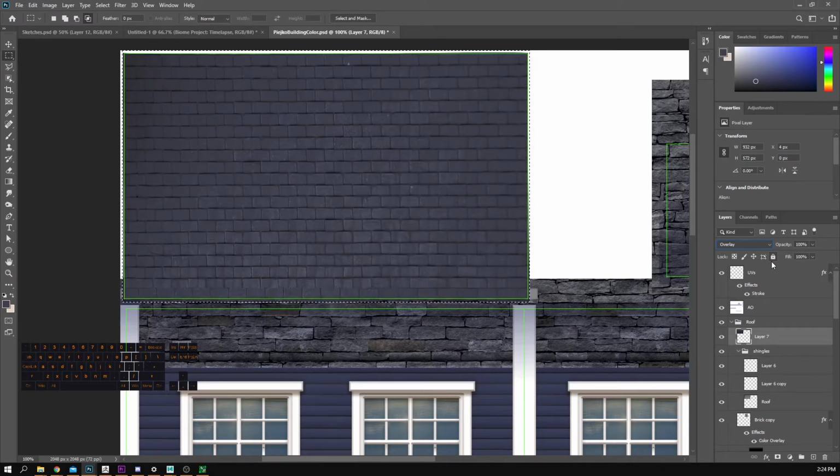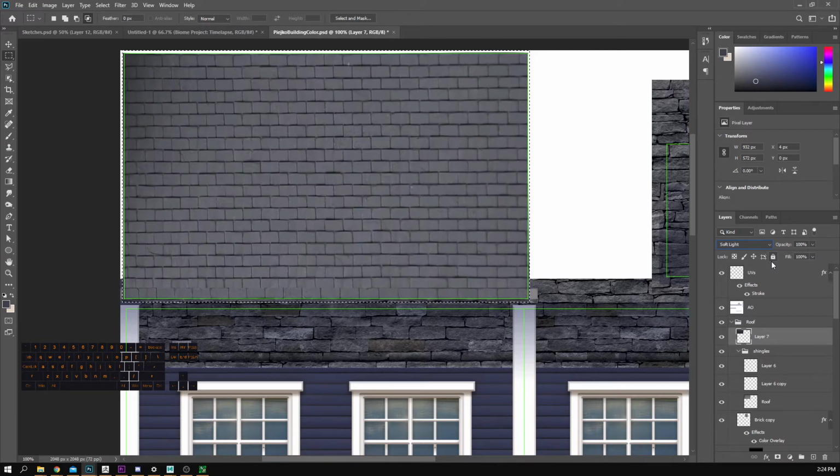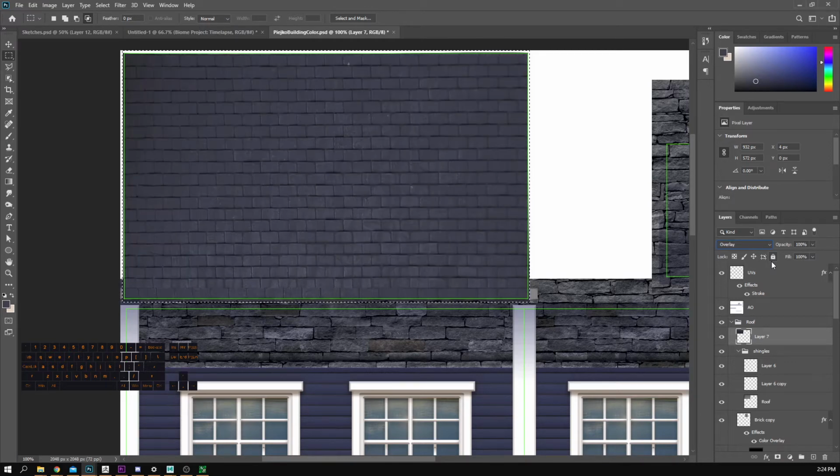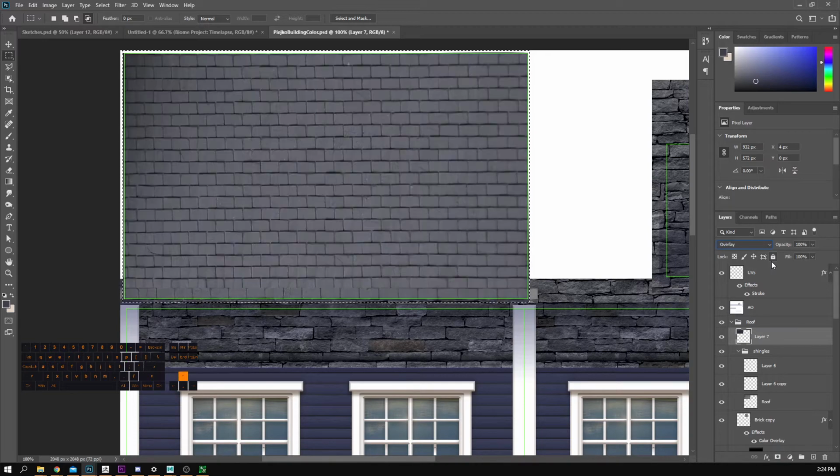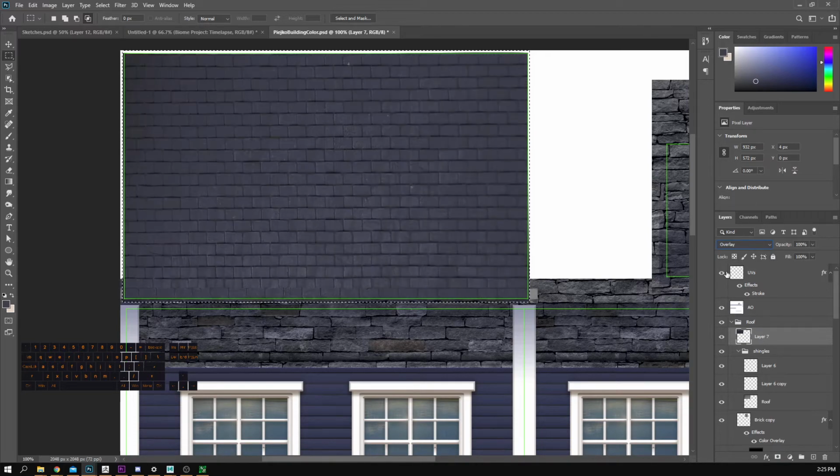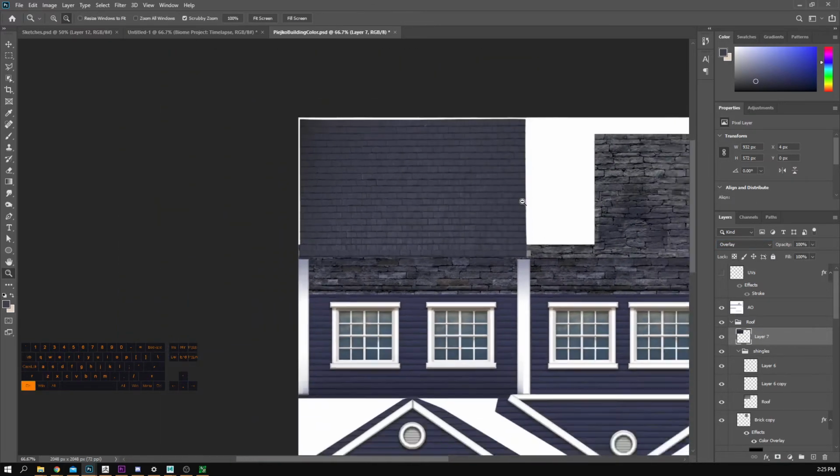Overlay. That gave me some cool colors on there. However, I don't feel that overlay is... it's a little too dark maybe. So before we decide... Control S.